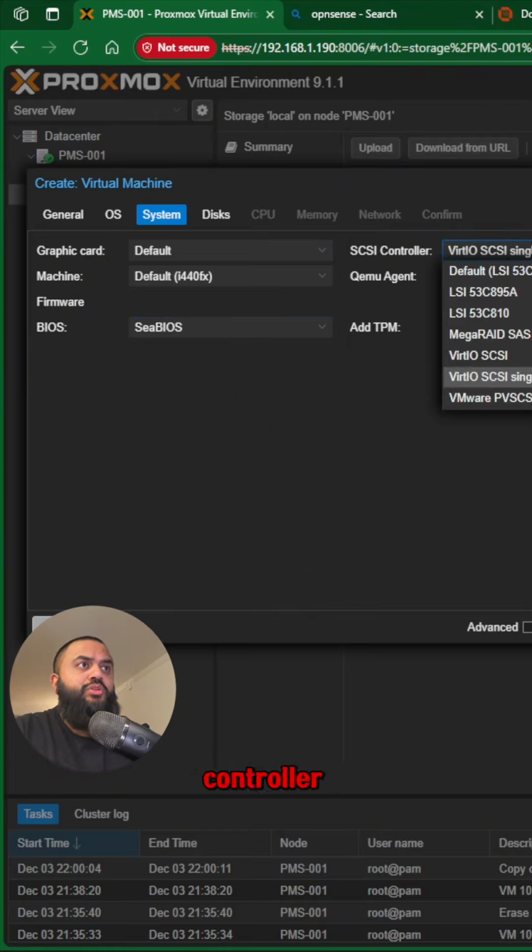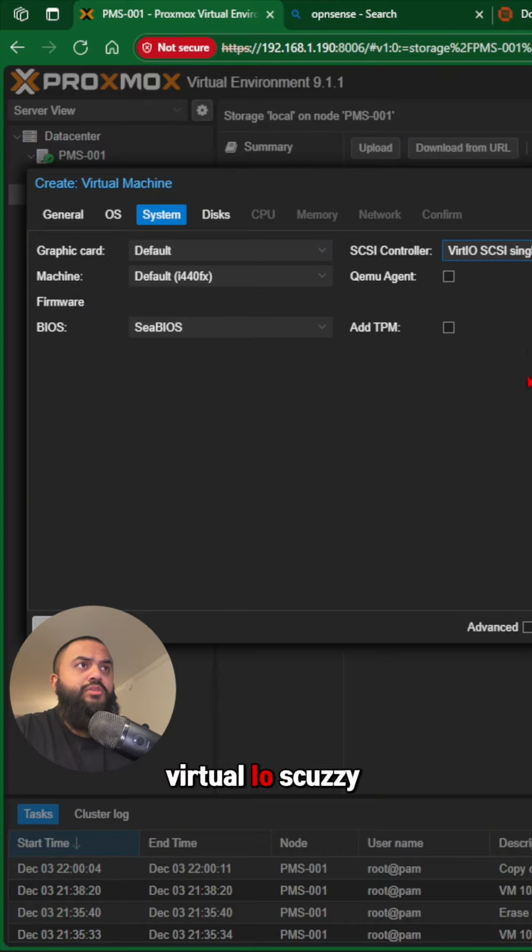For SCSI controller, we're going to leave it as VirtIO SCSI. We don't need to do anything with the TPM. Guys, if you are spinning up like a Windows 11 VM, Windows 11 does need a TPM. That's a trusted platform module, but we don't need that right now.